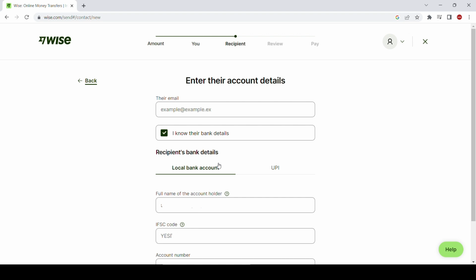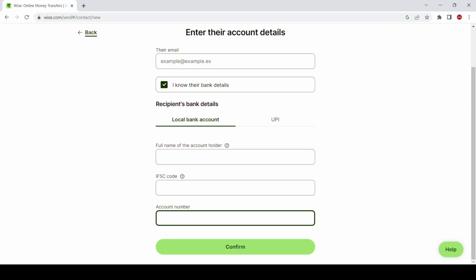Here I have chosen India. So India-specific bank account details are asked and then India also has UPI. If you're from any other country, then you will get those details, which have to be entered matching exactly with the bank account details. No mistakes here. Once all details are entered and you have ensured that it's all correct, click continue.